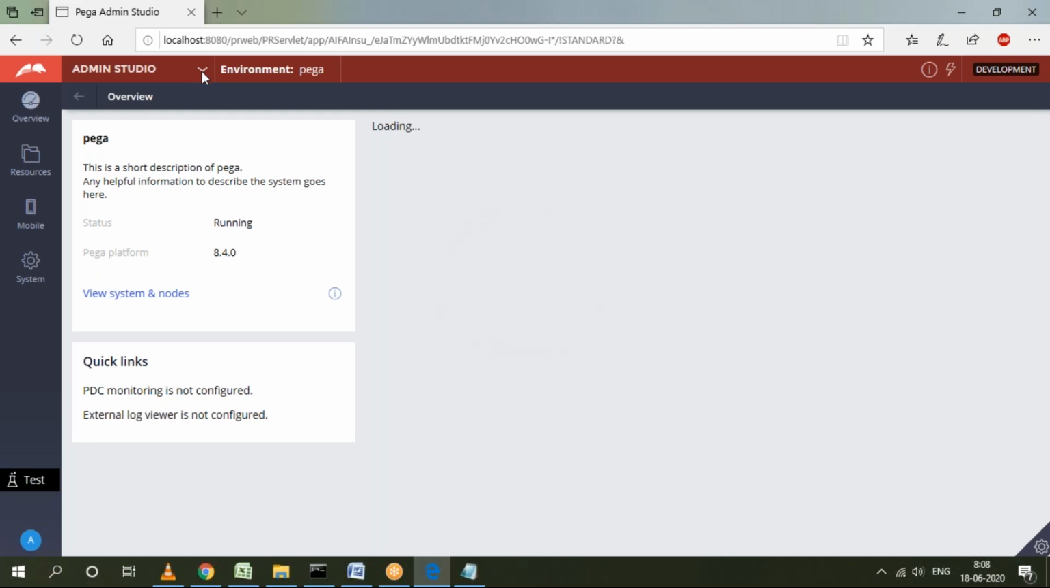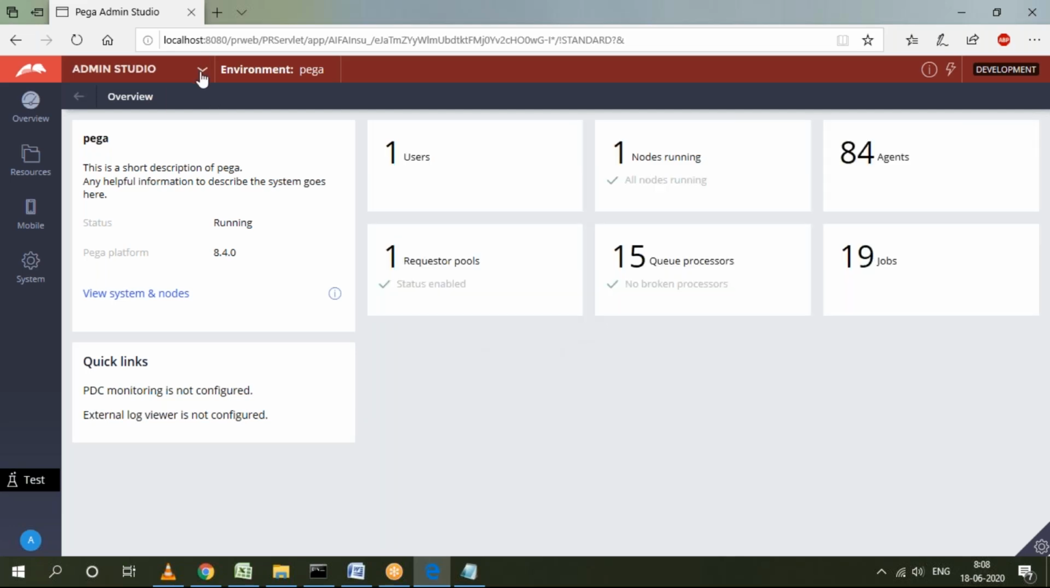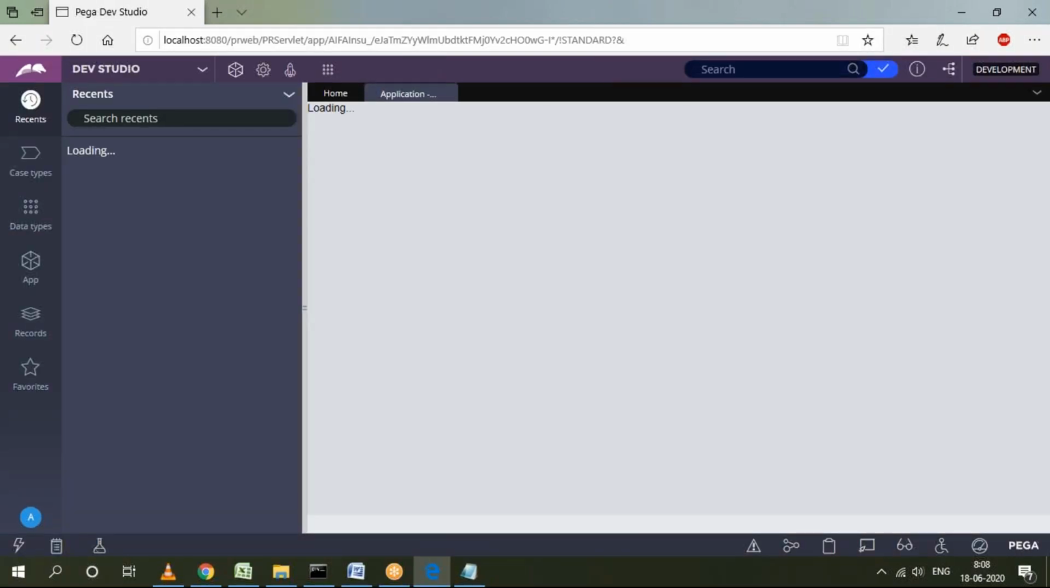Any development if you want to do, we need to switch to developer studio. Once you log in, first of all it will display Admin Studio, but from here we need to switch to developer studio. Developer studio means nothing but developer portal. Wait until this setup is completed.